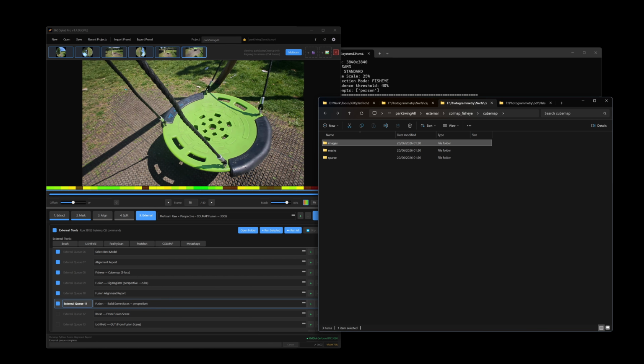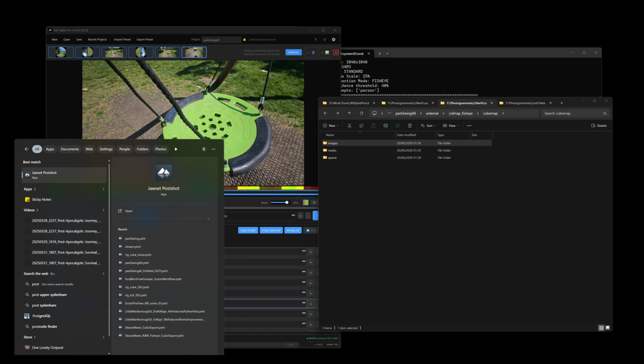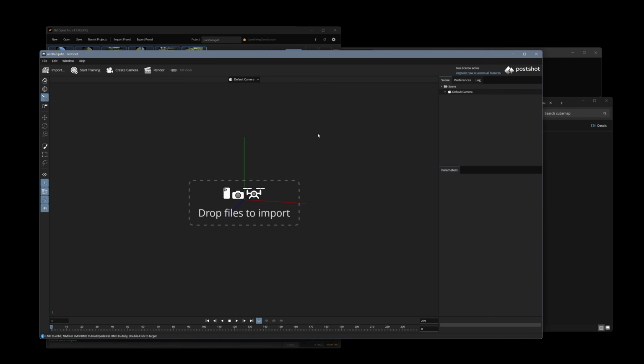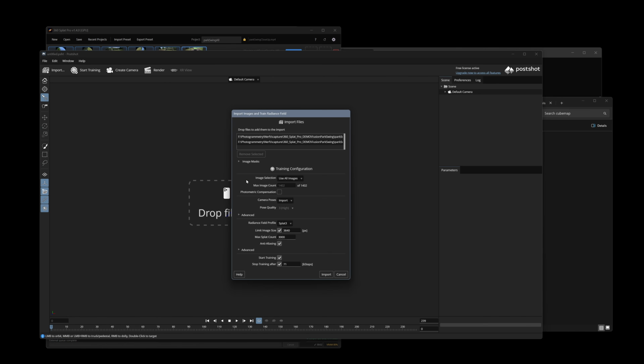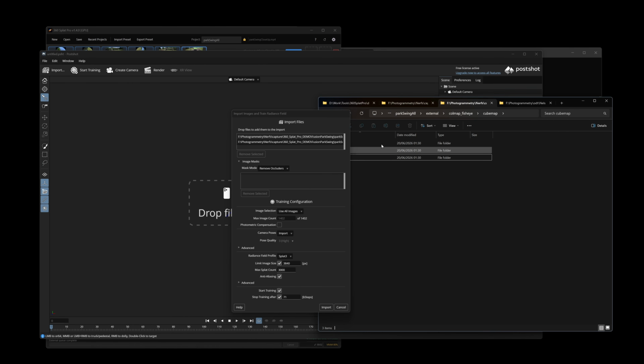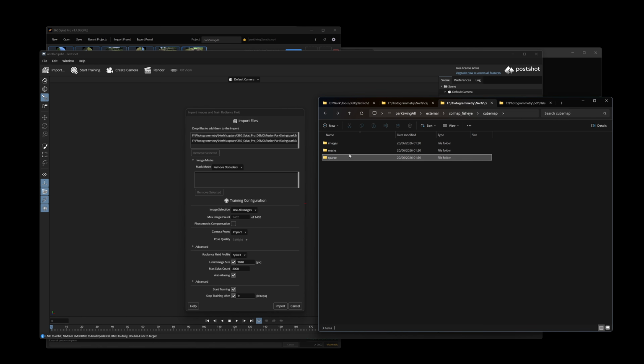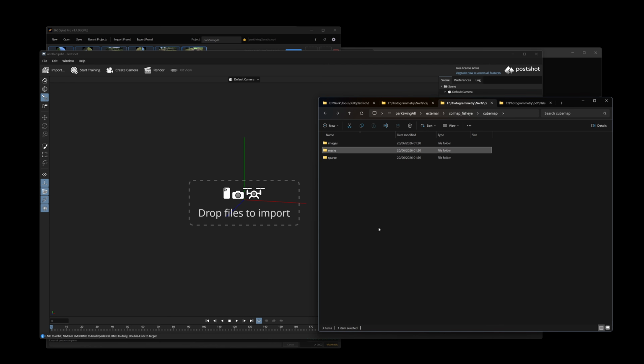But if I just bring up PostShot, you can do the usual, drop this in, open up your masks, and drop those in there. And then you leave this as remove occluders, and then you can run that.